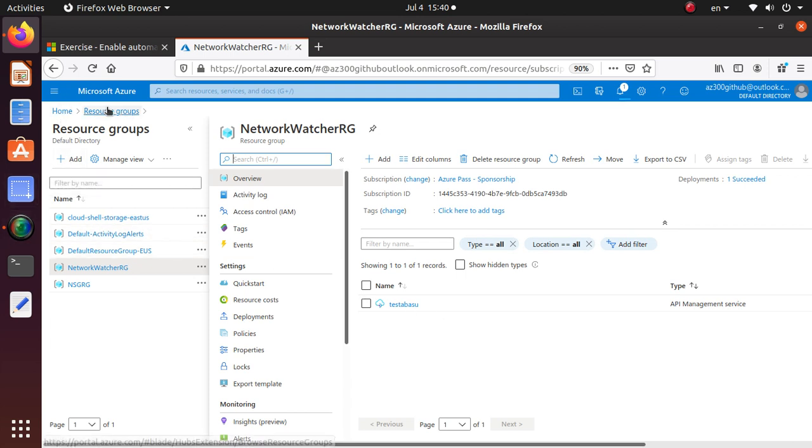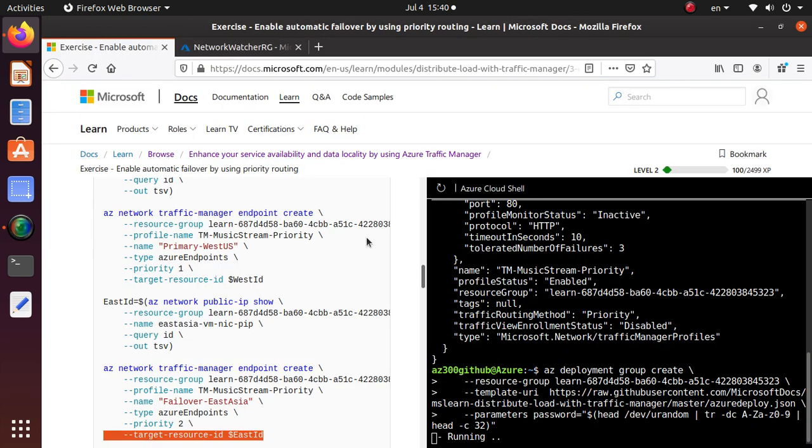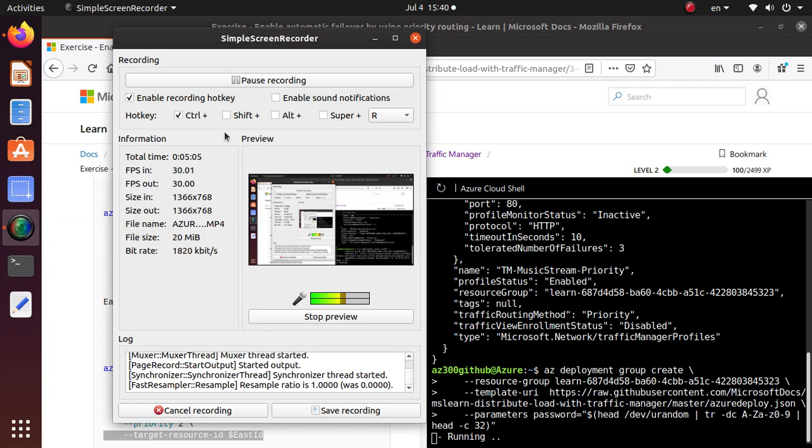Right now I'm good. So let's see what's going on over here. It's still running. Since this is still running, I'm just going to pause the video. As soon as this is done, we'll come back and restart the lab.